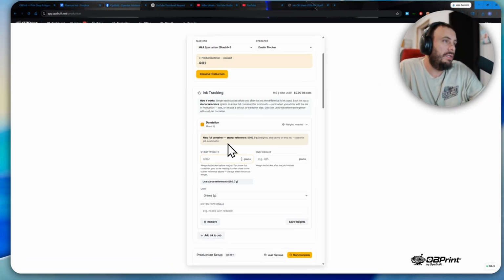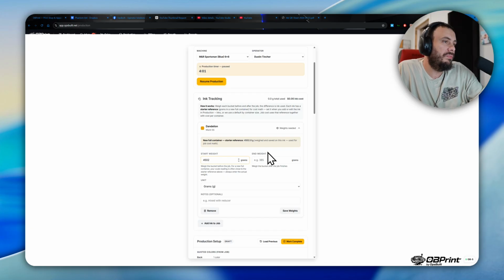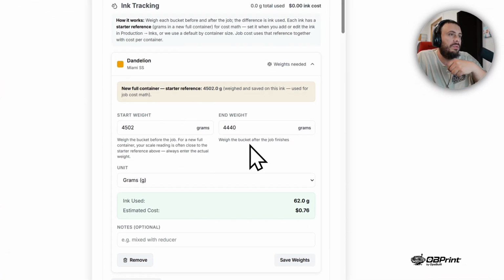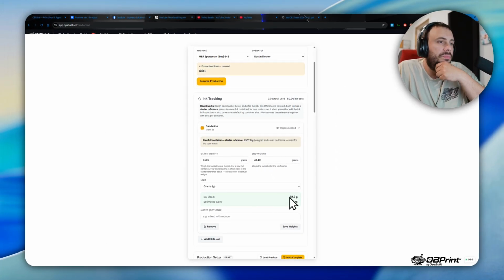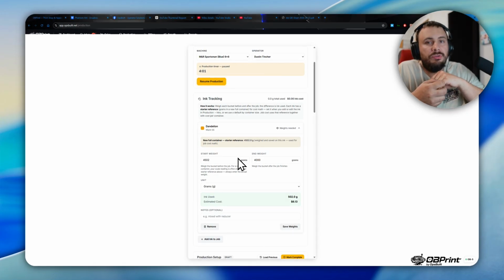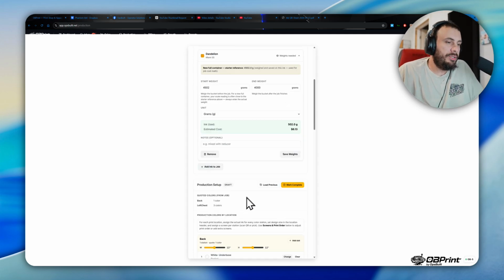We'll just say the starter weight was 440. So estimated 62 grams of ink that you used. It cost roughly about 76 cents. But if you use 500 some grams, it's costing you right around $6.13. So on and so forth.